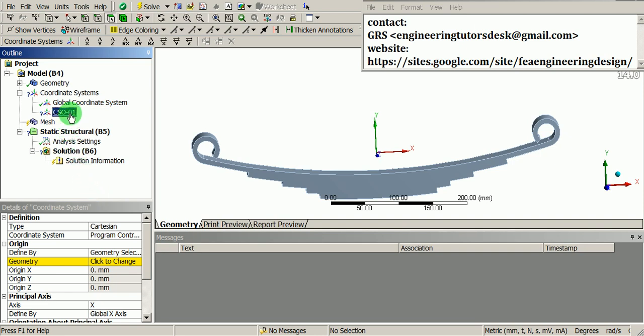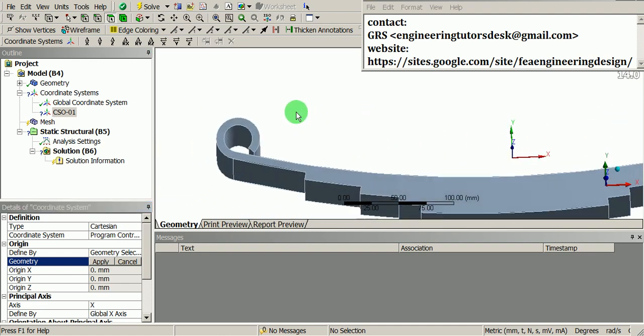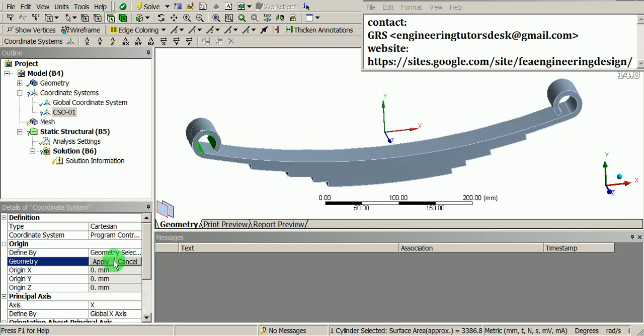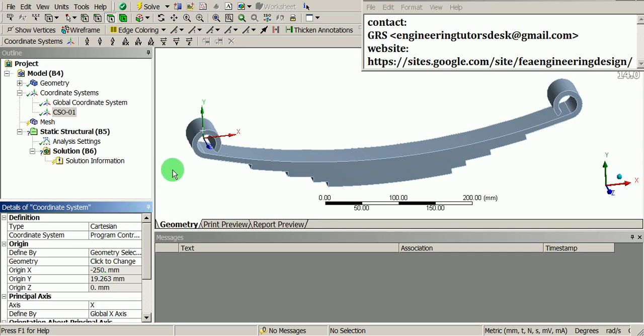To define this coordinate system, a geometrical reference is required. Pick on the geometry here. Ensure that the surface is selected in the selection filter. Pick on the cylindrical surface. Pick on Apply to confirm the geometry selection. It can be observed that the type of the coordinate system is Cartesian.